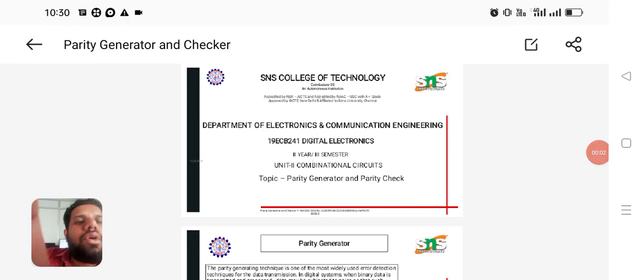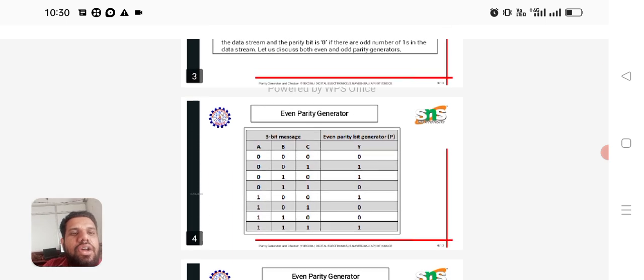Hello, good morning. In today's class of digital circuits, we are going to see combinational circuits. Under the combinational circuit, the parity generator and checker is the topic we are going to discuss today. What is meant by the parity generator and parity checker is that it checks the parity bits, and based on that, it is either generated or checked.